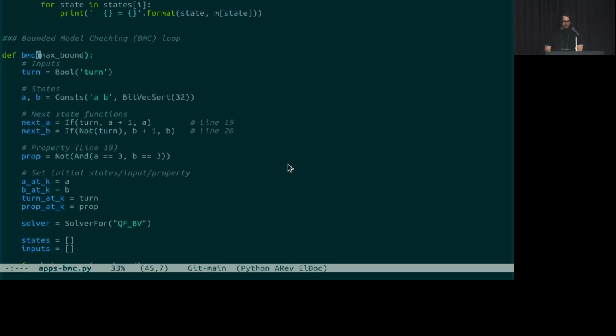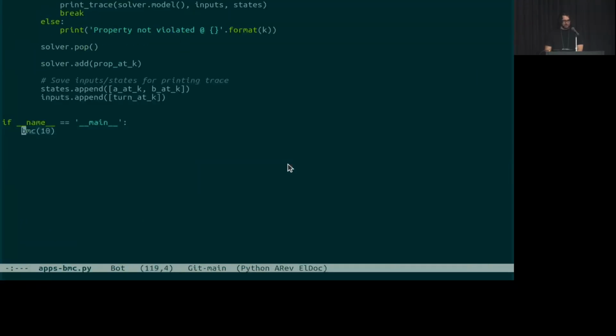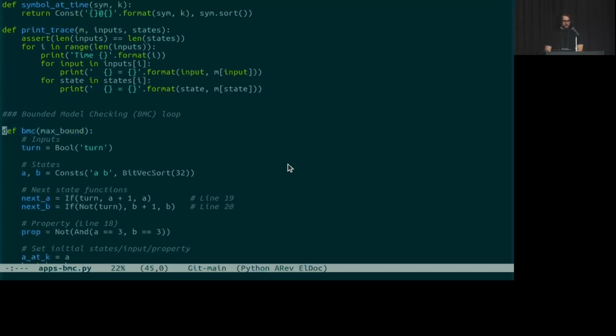So I'm going to write this BMC function that I'm going to parameterize by how many unrollings I'm going to do. And what this is going to do is the bounded model checking of that program. So I'm going to encode directly the semantics of that program. I'm going to do it for 10.